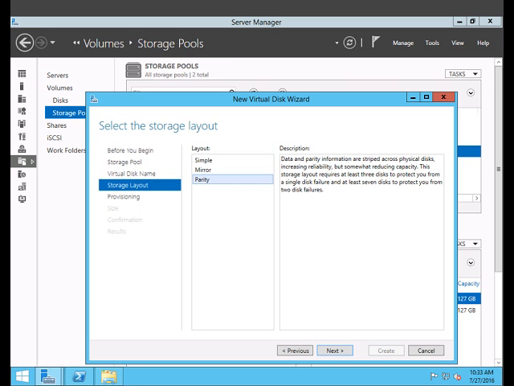Parity: the data and the parity information are striped across the physical disks, increasing the reliability, but with somewhat reduced capacity. The storage requires at least three disks to protect you from a single disk failure. If two disks fail at a time, then parity will not work and you will have an outage. It only works if one disk fails.